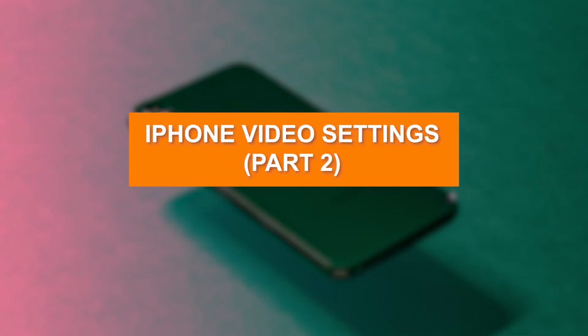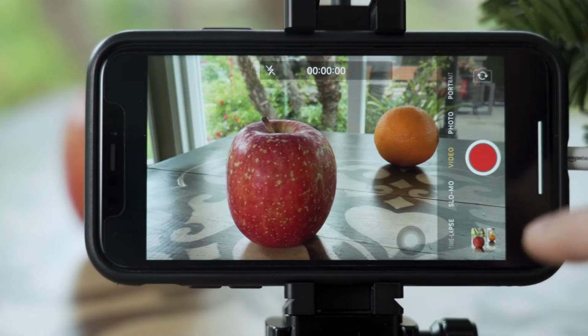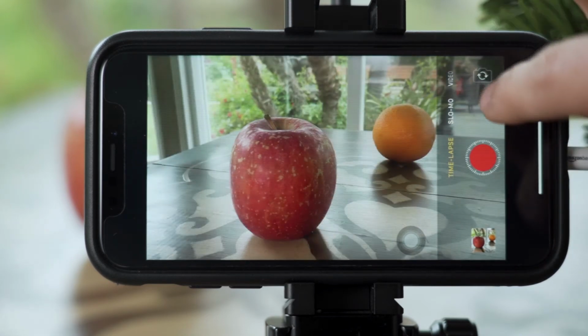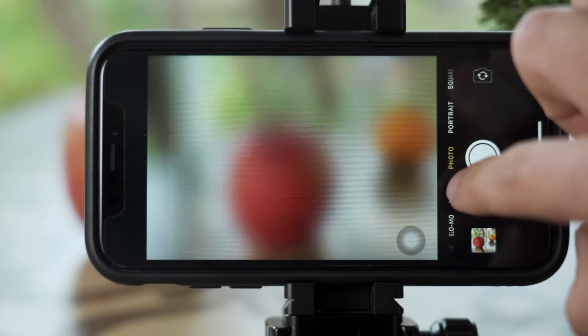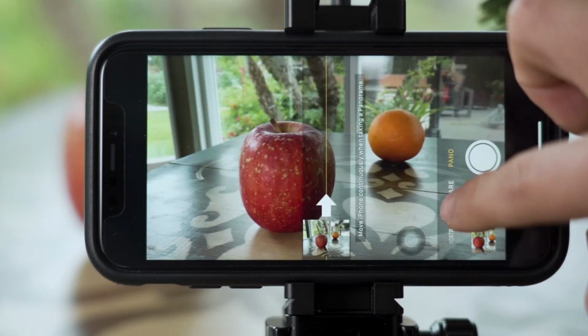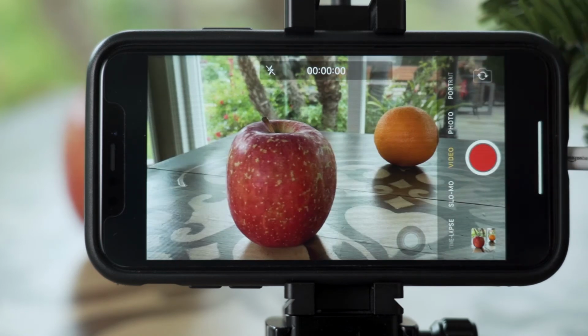All right, so now that we have our settings down, let's head into the camera app. As you can see, this is what the interface looks like. You have different camera options below. There's time-lapse, slow-mo, video, photo, portrait, square, and pano. We're only going to be focusing on time-lapse, slow-mo, and video.